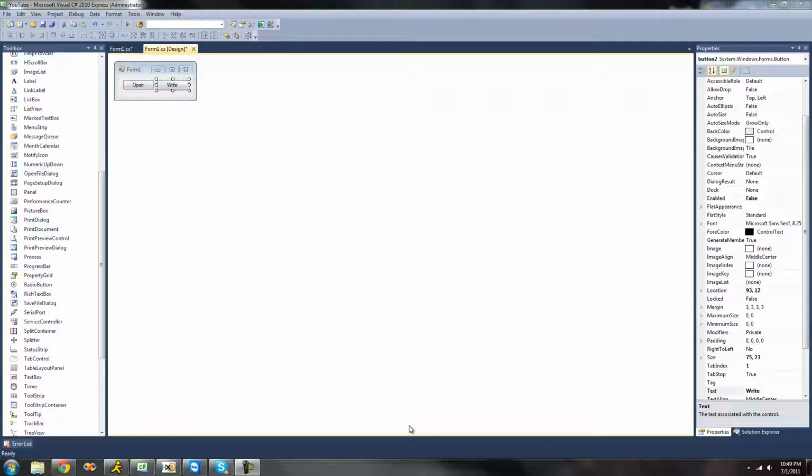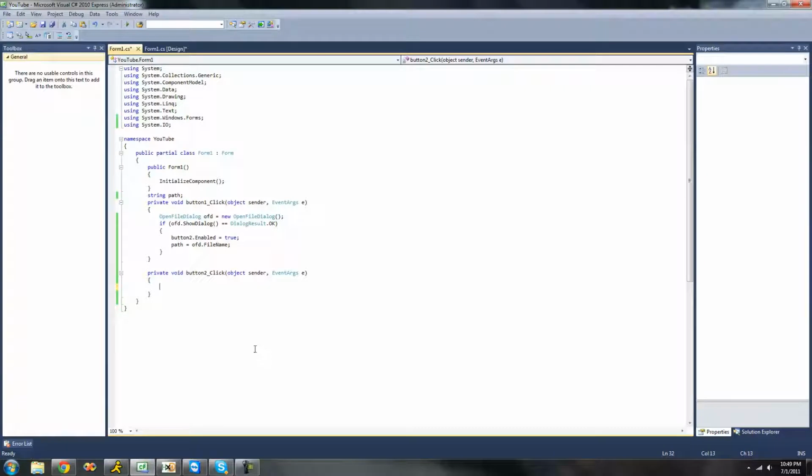And in this tutorial, I'm going to be showing you how to use the BinaryWriter class. All you're going to need for this tutorial is two buttons, an open button and a write button. Once you have those on your form, just double click on the write button. Alright, so we're under the open button.